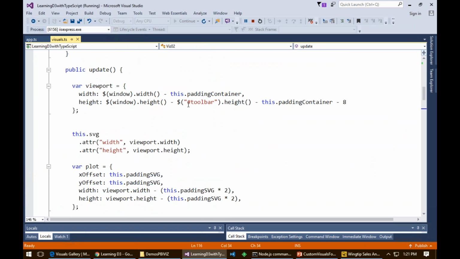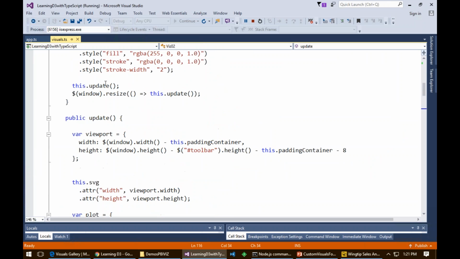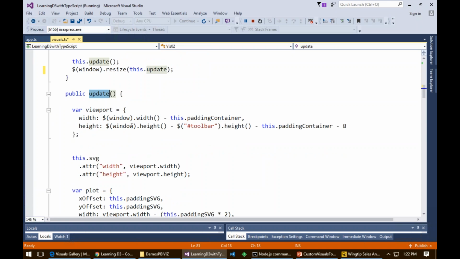Now, one more thing that I want to look at, and that is I want to basically hook into the Windows resize event. Now, it would be possible for you to do something that looks like this. I could just call this.update. The problem with calling this.update is that if you make that particular call inside there, it'll execute update, but the this pointer will be a Windows object. It will not be the object which is your custom visual.